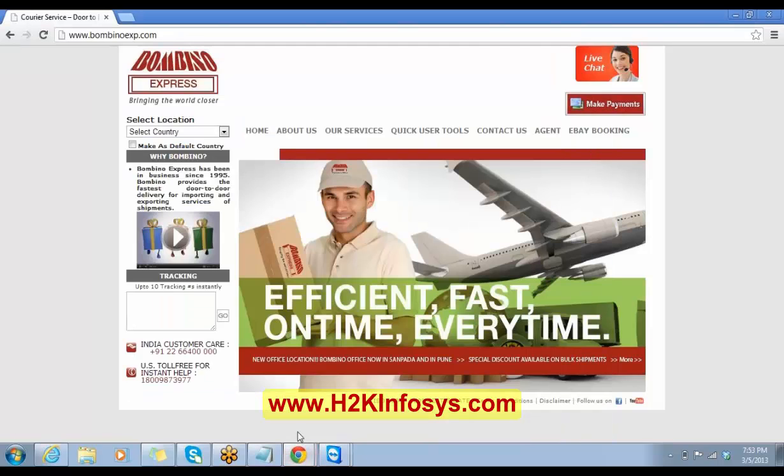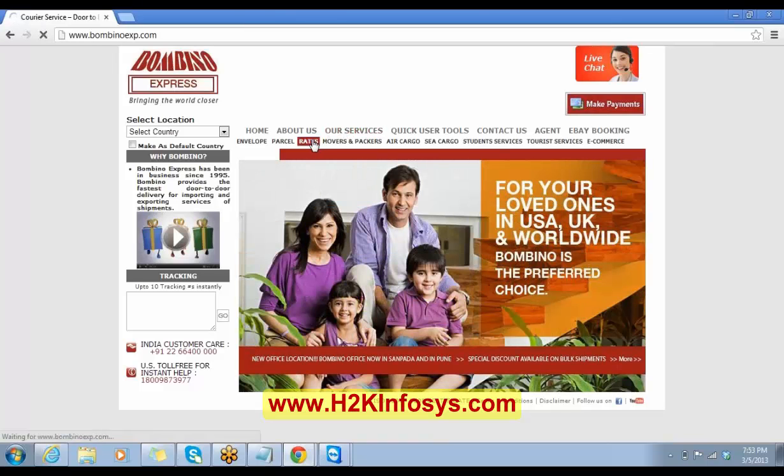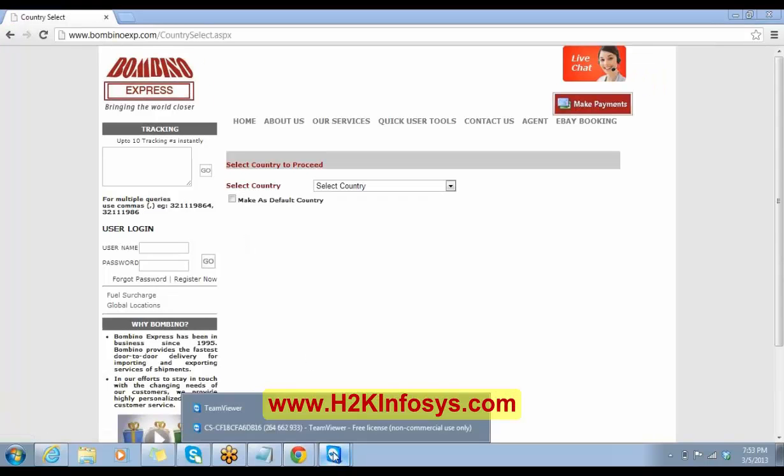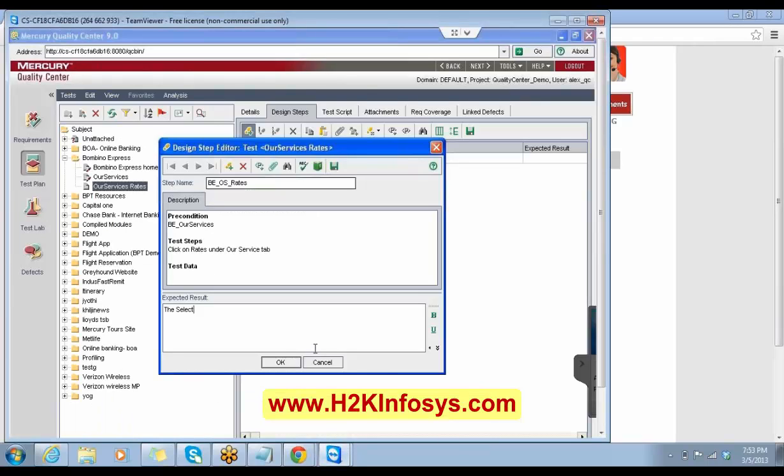What happens in the expected result? If I click our services rates, the select country list box opens with all the default list of countries. The make default checkbox appears. Then click on the OK button.